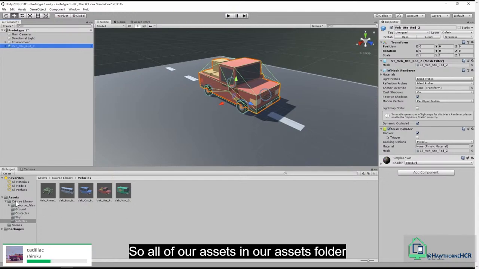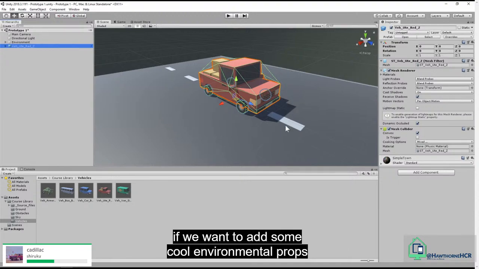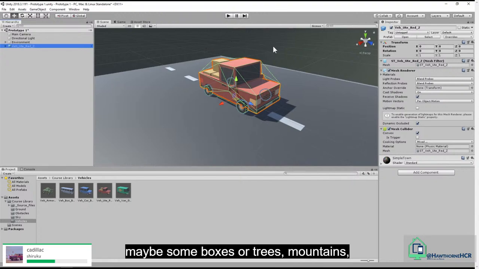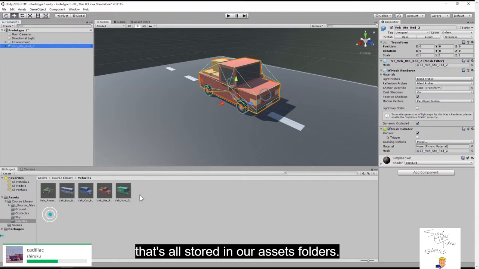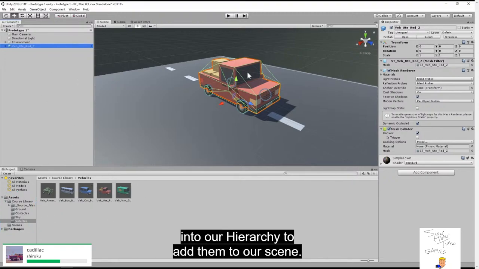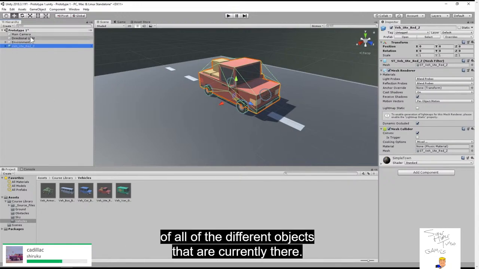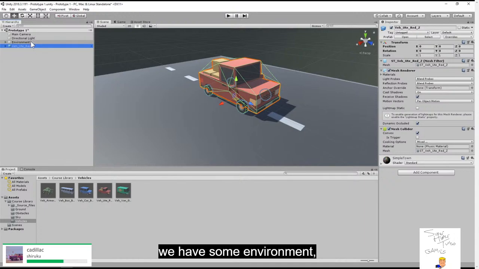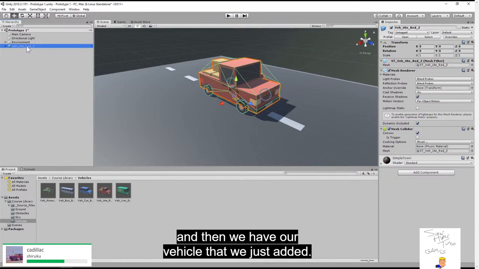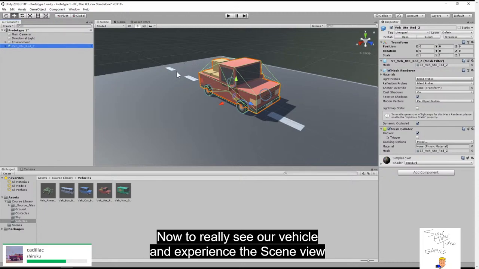So all of our assets in our assets folder are what we use to populate our scene with different objects like our trucks. If we wanted to add some cool environmental props, maybe some boxes or trees, mountains, whatever we want to add, that's all stored in our assets folders, and then we can drag and drop them into our hierarchy to add them to our scene. Now the hierarchy actually keeps track of all of the different objects that are currently there. So we have our camera, we have a light, we have some environment, and then we have our vehicle that we just added.